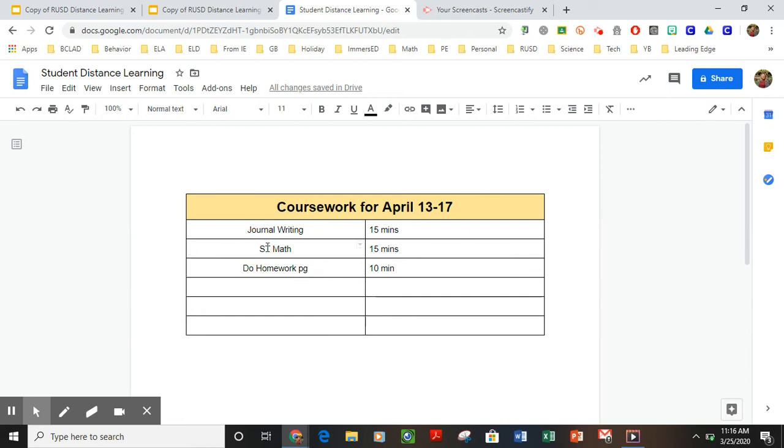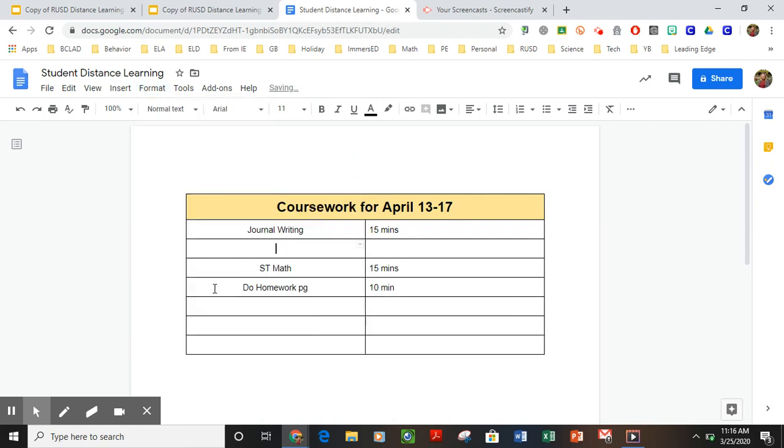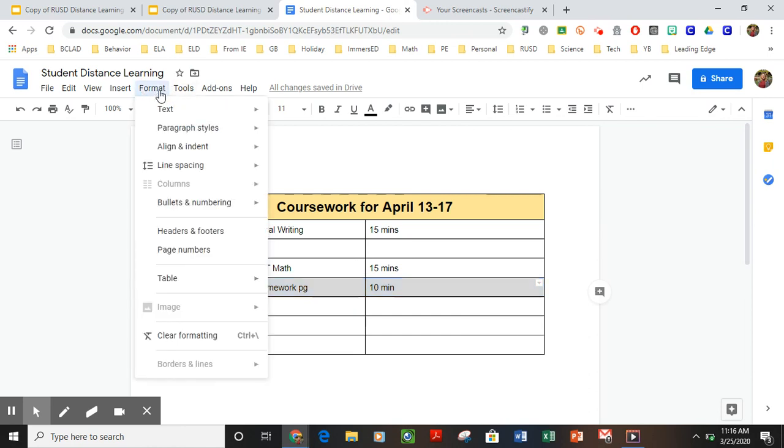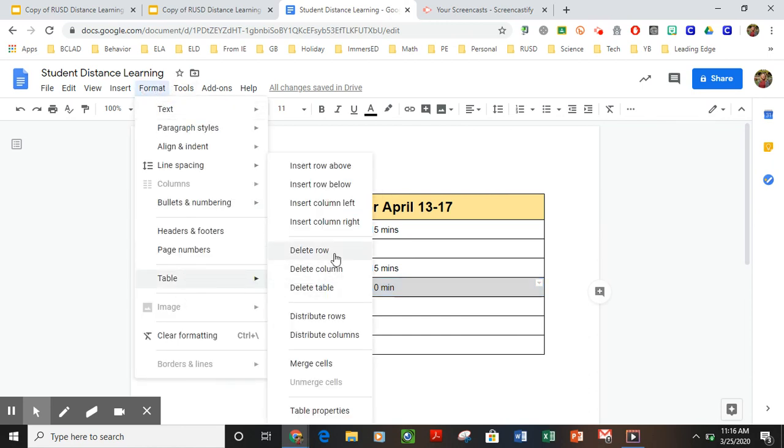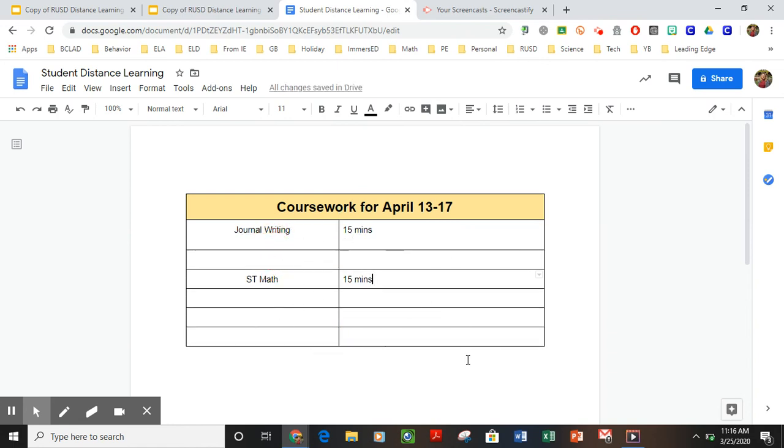Maybe I realize in the middle of my table that I want to add an additional row. I'm going to go back up to that format table, and then I can insert a row above or below. If I get a row that I don't want, I can go up to format and I can go to table and I can delete a row. If I want to make something a little smaller on my column, I just drag right in the middle of the line and I can adjust the size of my columns or even of my rows like that and make things larger or smaller in the table.